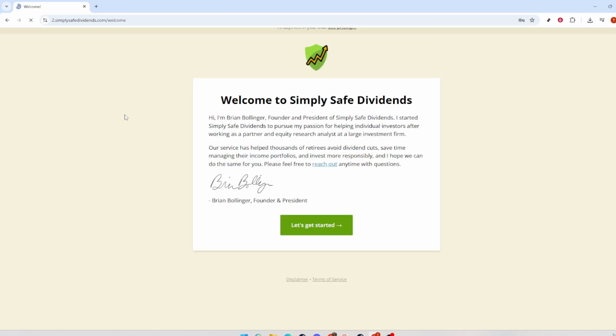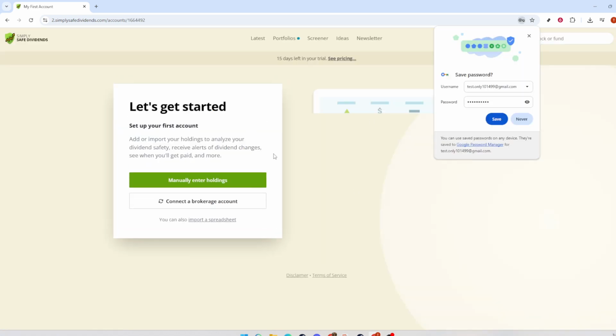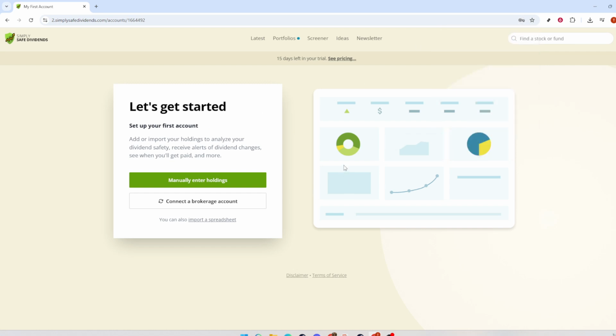If a page looks different or a button label has changed since this recording, follow the on-screen prompts. They're designed to make the process straightforward. You've successfully started your Simply Safe Dividends free trial. Enjoy exploring the platform and use this time to see how its insights fit your investment research workflow.